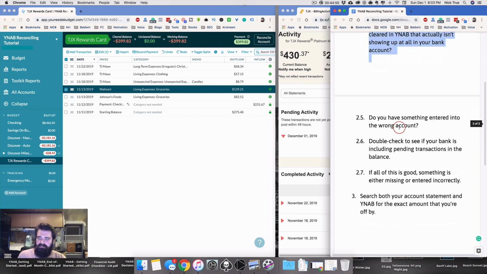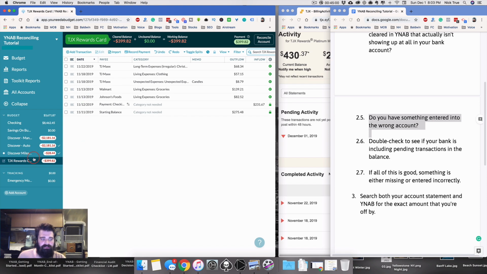Okay, next, I say, do I have something entered in the wrong account? This is also something really common, especially if you're using the YNAB phone app to enter transactions. It's very, very easy to accidentally enter the transaction on the TJ Maxx card when really that happened in the checking account or the Discover account.